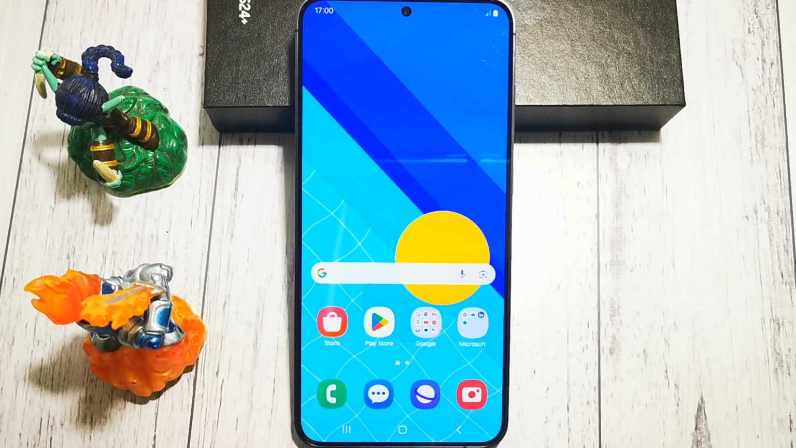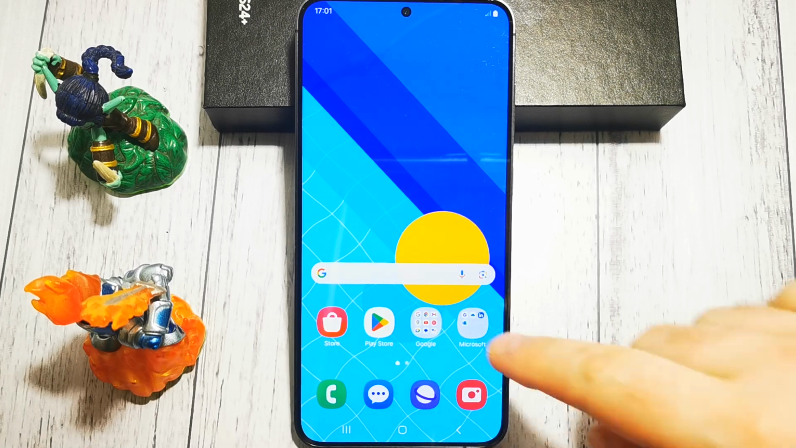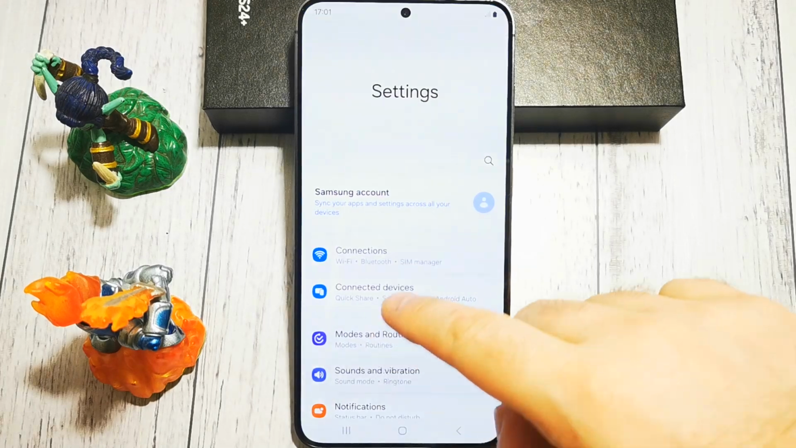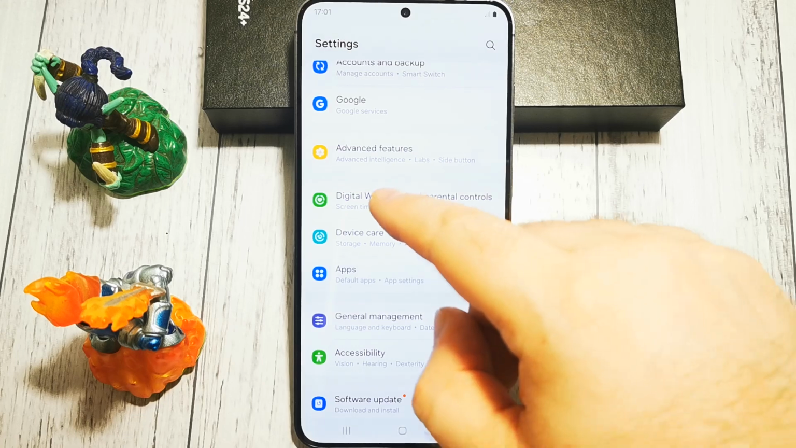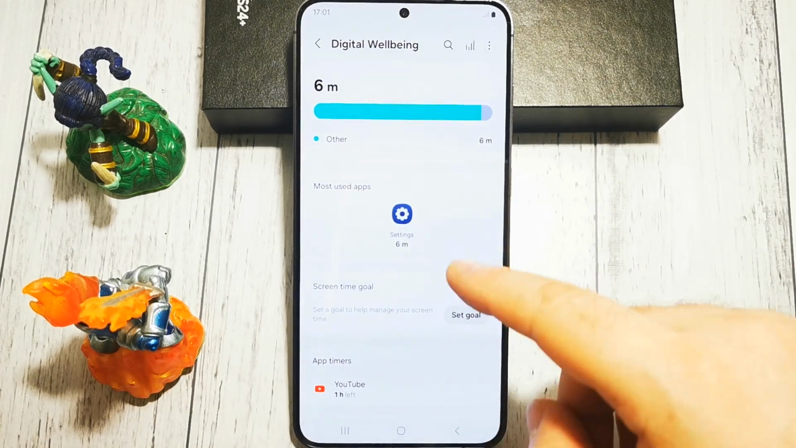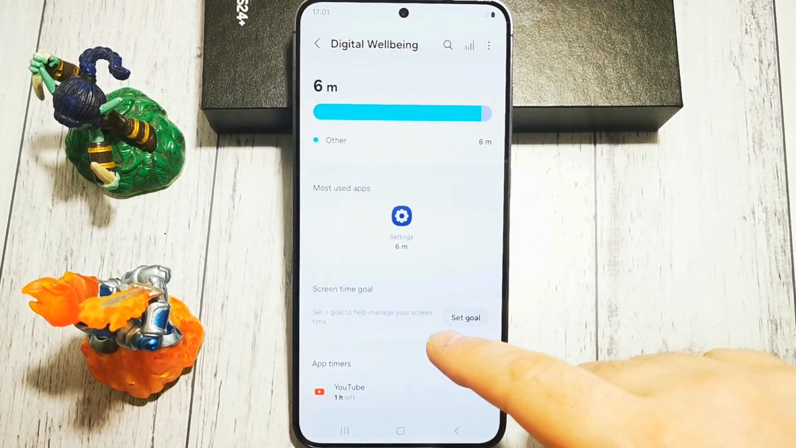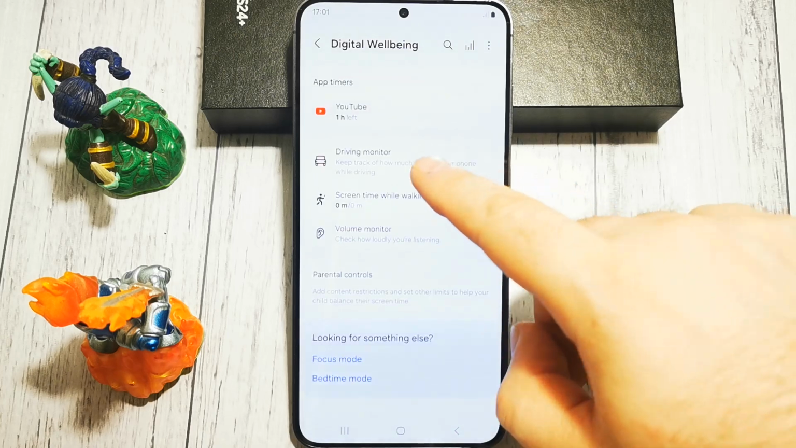Today I will show you where to find the option and how to show Digital Wellbeing application on our app screen in Samsung Galaxy S24 Plus phone. So first we need to go to settings. Then in settings we are looking for Digital Wellbeing and Parental Controls menu. And here we have our Digital Wellbeing functions.